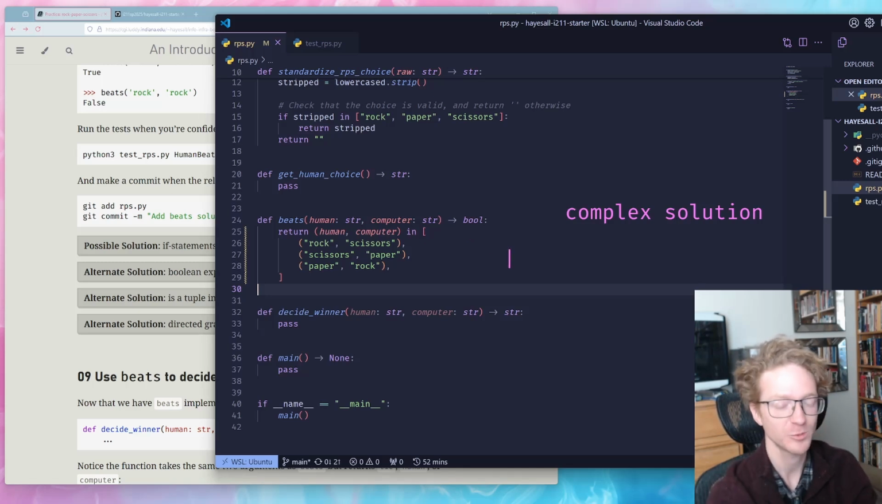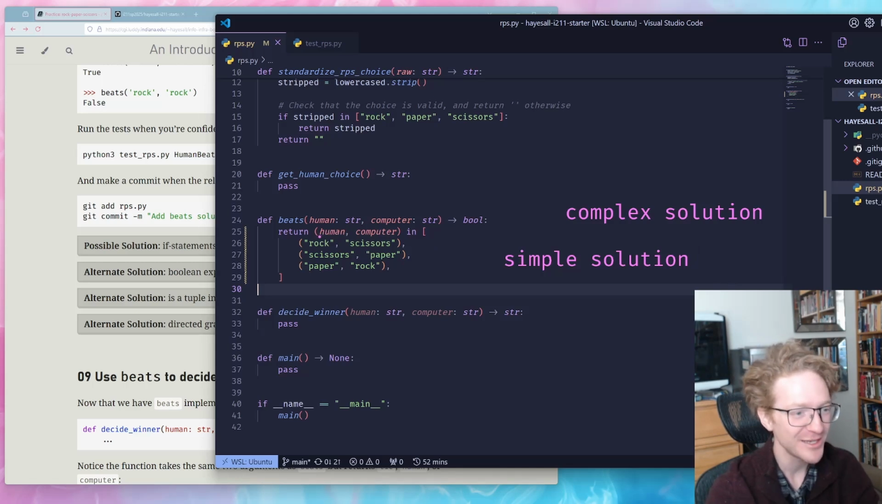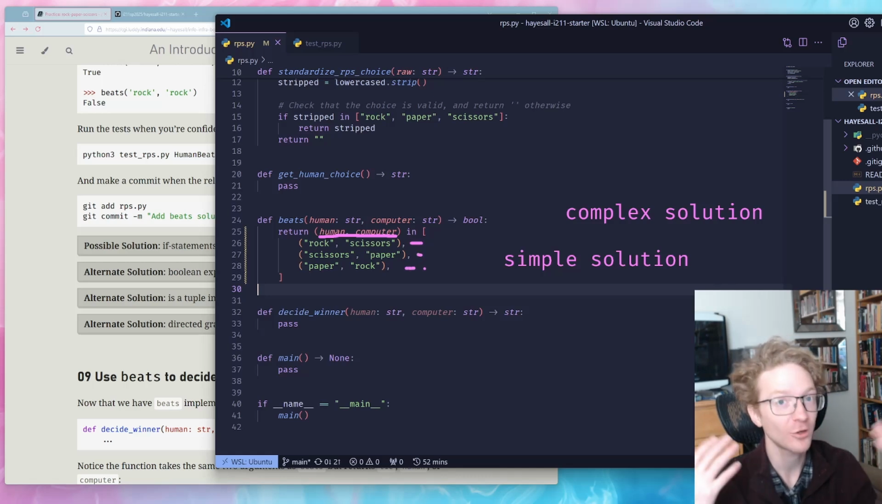But oftentimes, once we have that complex solution, it's a lot easier to rewrite it into a form that's a little bit easier for us to reason about. Personally, I think it's a little bit easier to just look at this and say, okay, well, if the human followed by the computer is in 1, 2, or 3, those are all of the cases where the human can beat the computer.